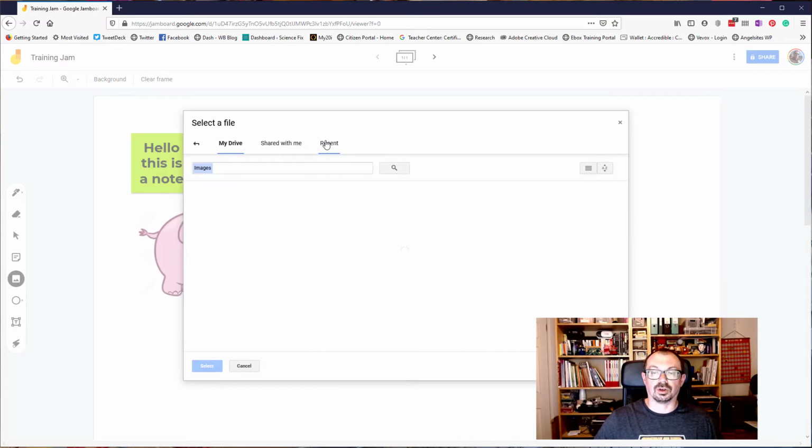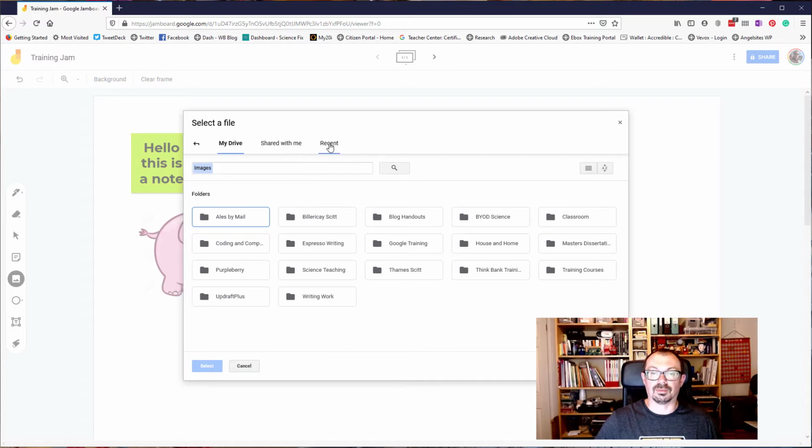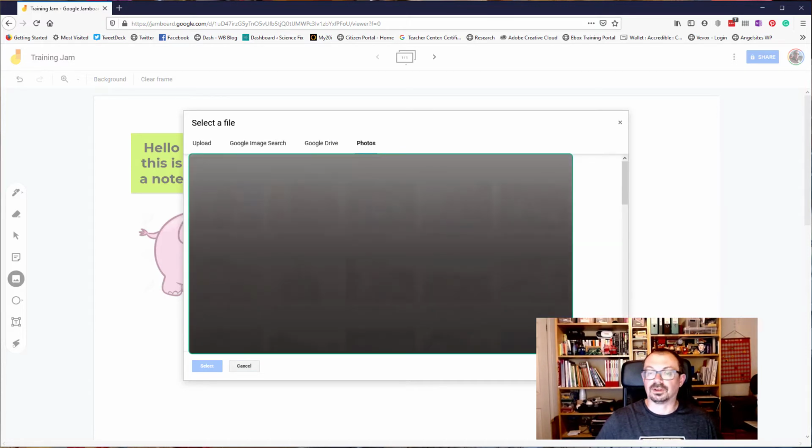Also Google Drive, you can click to Google Drive, add pictures from there. If I go back, if I click on photos, it'll collect my Google Photos, and I can add my Google Photos there as well should I want to.